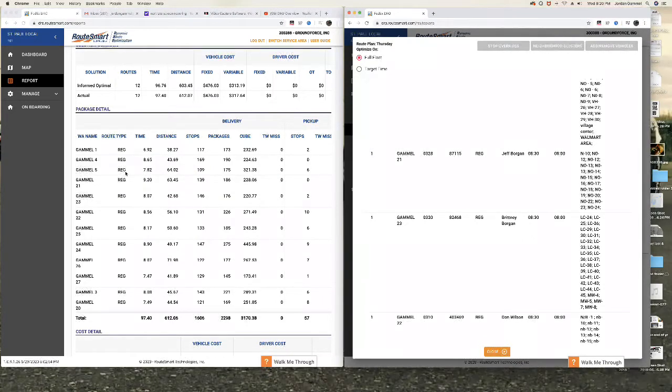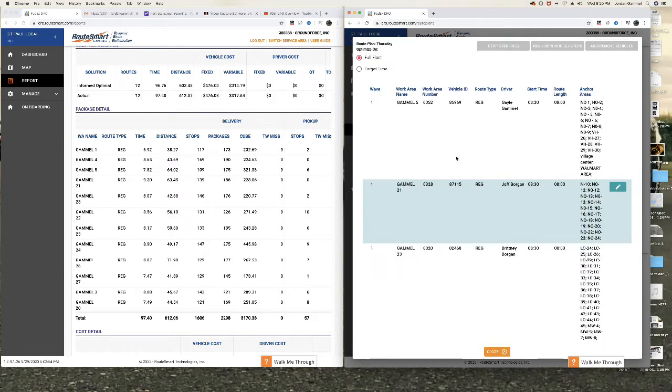So if I look, for example, Gamel 5 is a supplemental route. I'm going to leave that one alone because that's actually RAO. So RAO goes out as a supplemental. I'm not going to add anything more on.